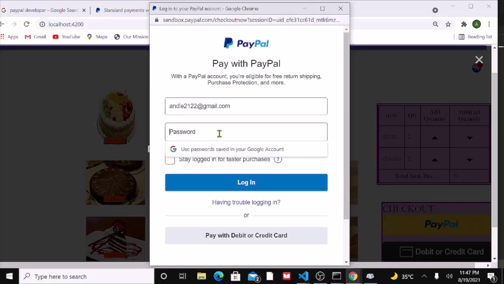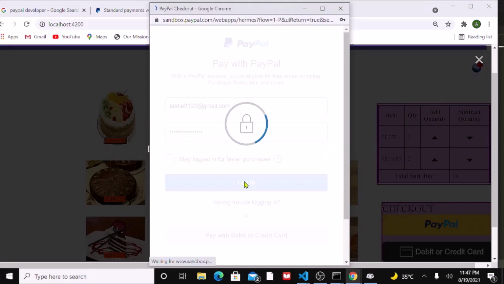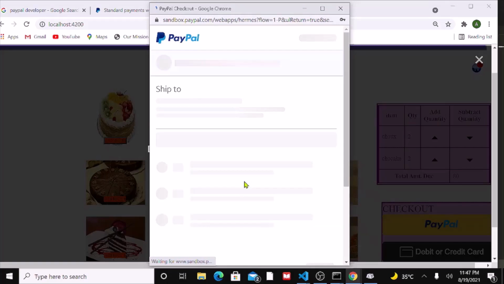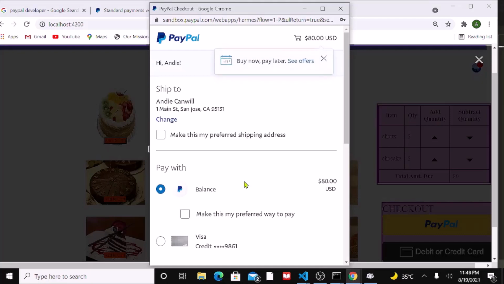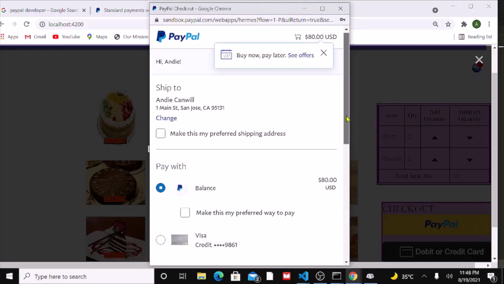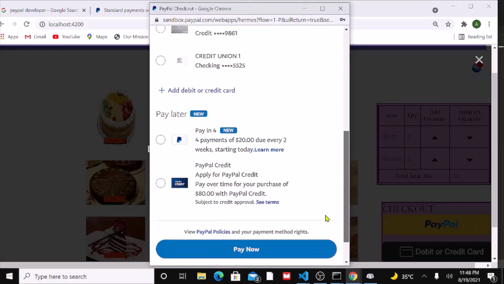Okay, enter your personal account here along with the password. Log in. You may get a message saying you need to agree to cookies, as well as another message. Just click OK on that, and then you will be shown this screen. So we are charged $80 correctly, right? Click on Pay Now.